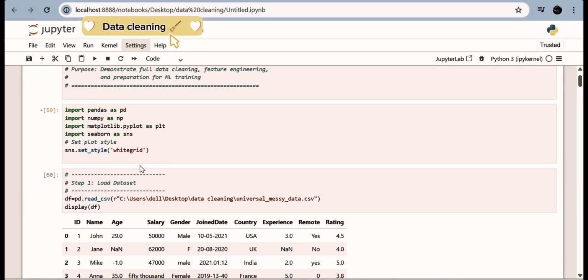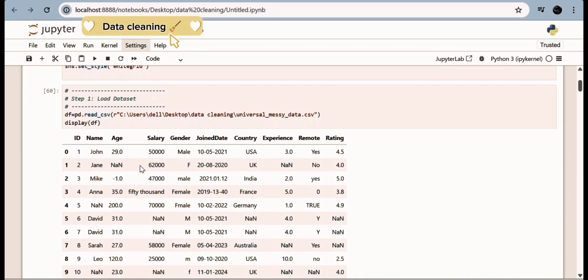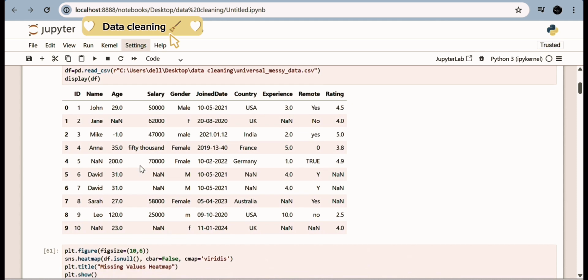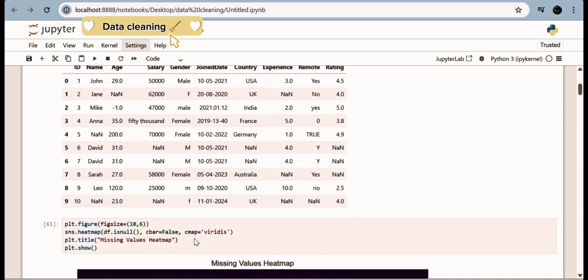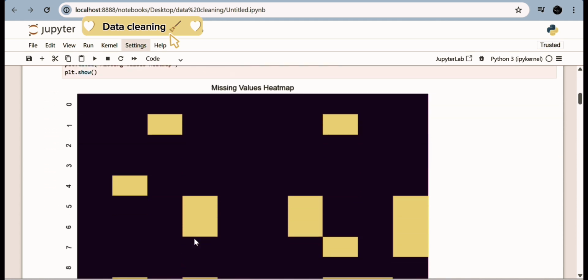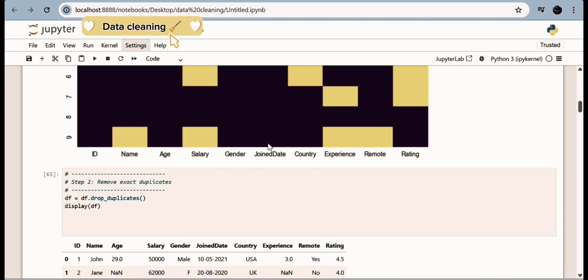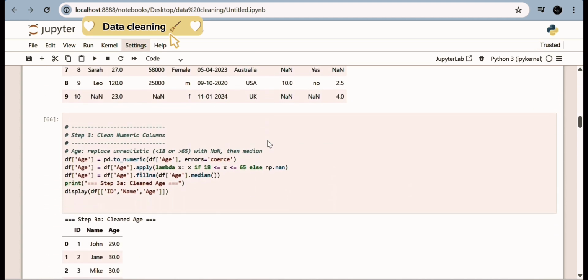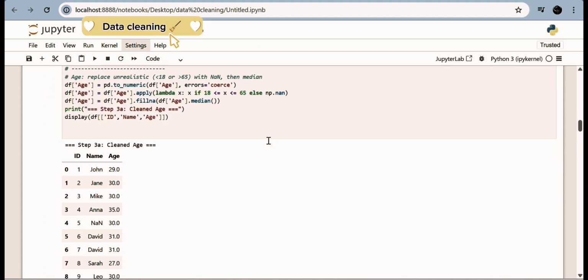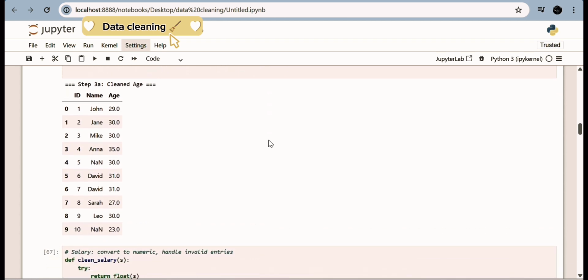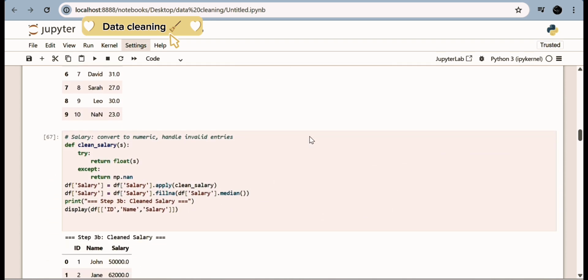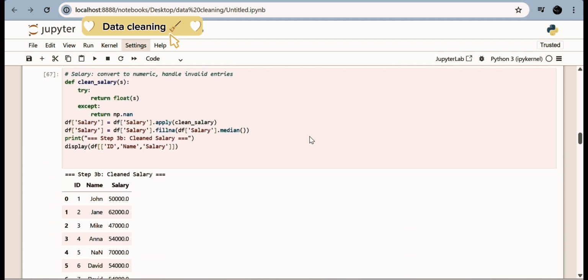In this video, I will work with our messy employee dataset. It has columns like ID, name, age, salary, gender, country, experience, remote, and rating. The data contains missing values, duplicates, wrong formats, unclear text, and errors like invalid dates or numbers. I will clean the data step by step.